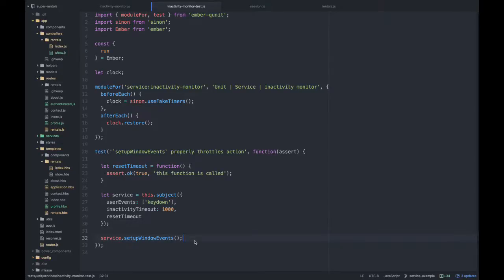So we've set up our window events. Now we need to trigger one of those window events, in this case the key down. So we will window.triggerKeyDown, and I explicitly overwrite it here. I don't think we need to test that all three of those work. Again, we're testing that setupWindowEvents can take an array of user events and create a bunch of window objects from that. So let's test this real quick.